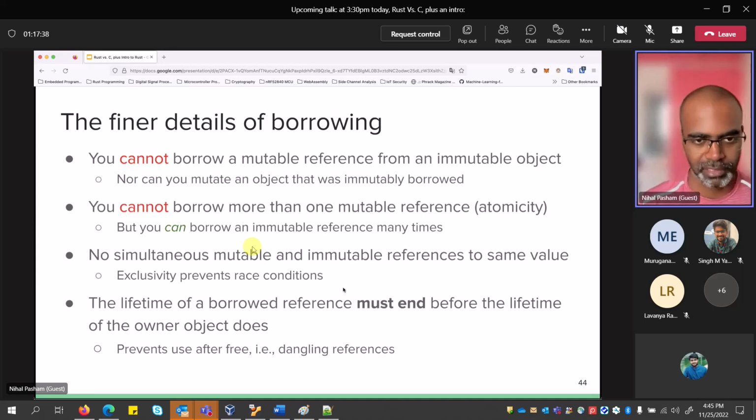That alone ensures that there are no race conditions. One thread is writing, the other thread is reading. That's undefined behavior. That does not happen because of the ownership and borrowing concept of Rust. And then the lifetime of a borrowed reference must end before the owner.